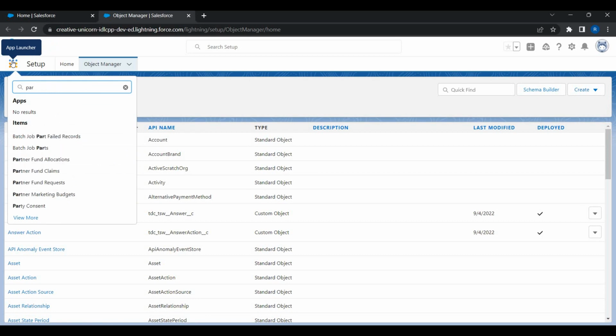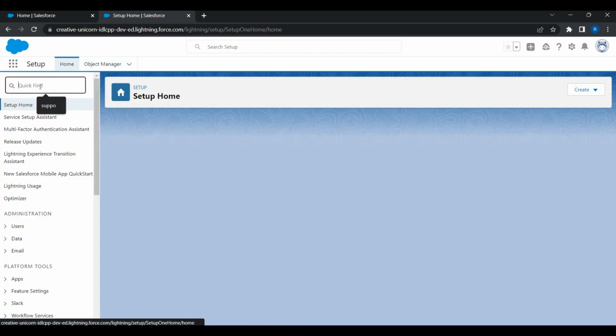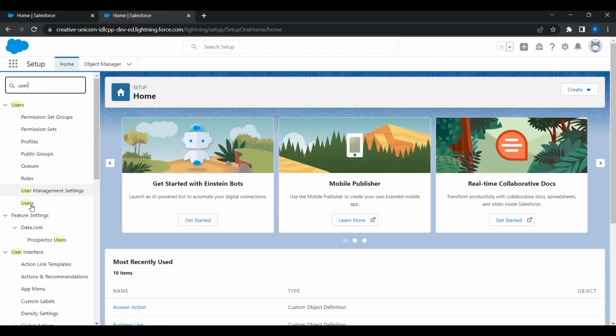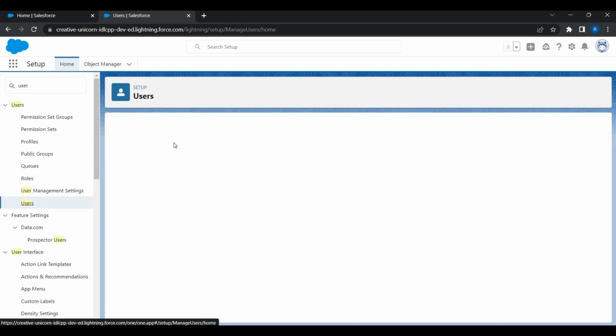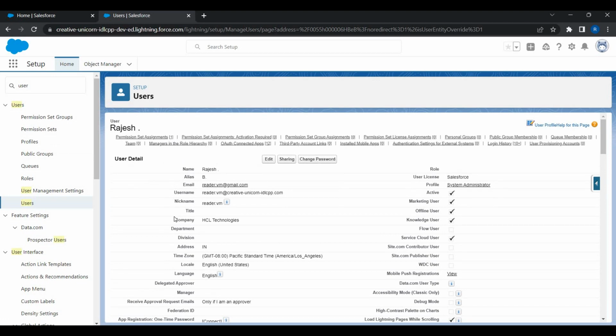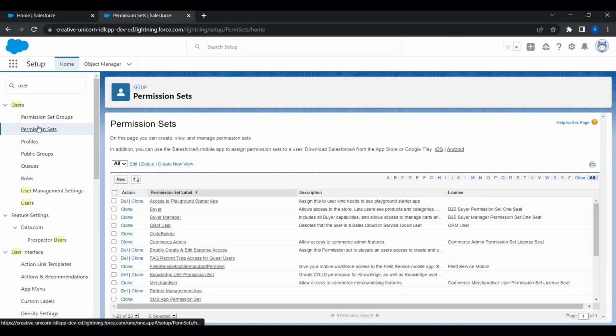I still don't see the partner management app, right? So to get the partner management app available for the users, we need to assign a permission set. This is a system administrator account, so we have to assign a permission set. The permission set has already been created or deployed in the previous step. It's there in the base code. This is the permission set I'm talking about, partner management tab. So let's try to assign that permission set.